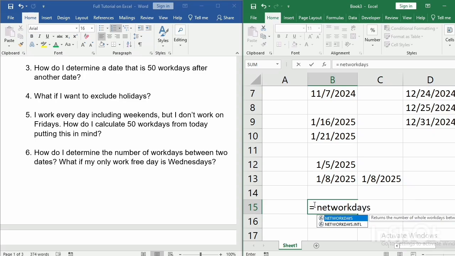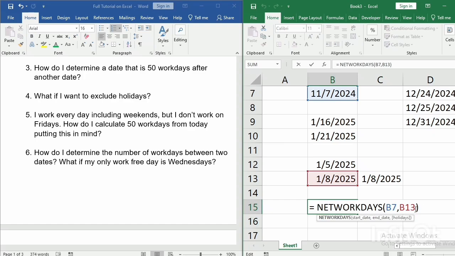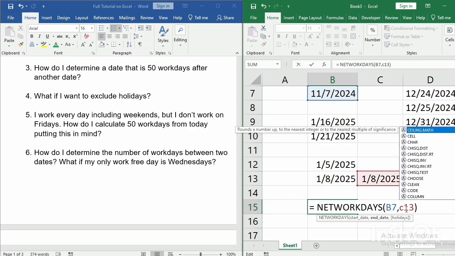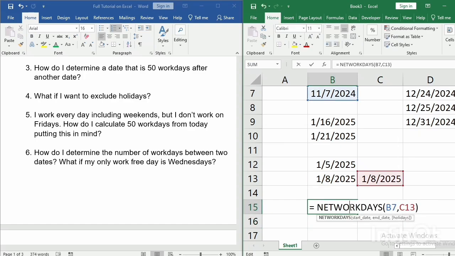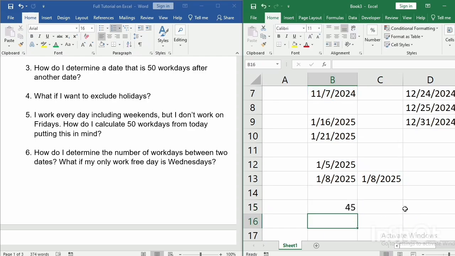NETWORKDAYS is the function you use. You will open your bracket, select the first date, then decide the end date. You select the end date and you press enter. Let me try to show you something here. Okay, good. So by so doing, the number of working days between today and 8th of January next year is going to be 45 days.